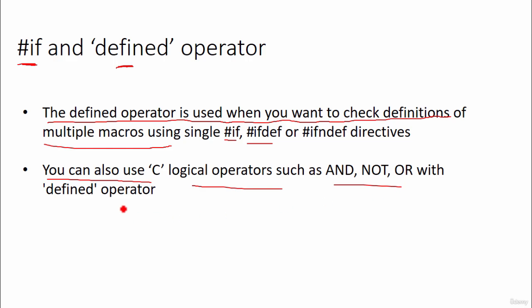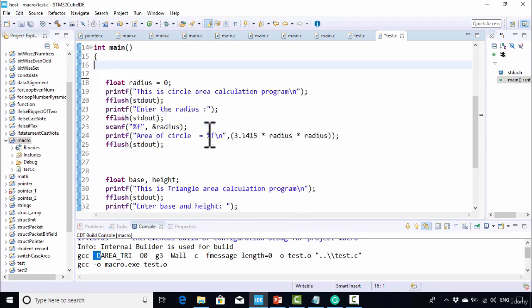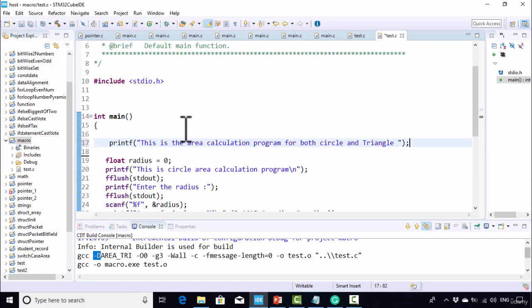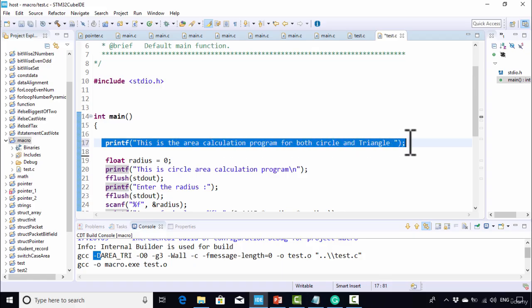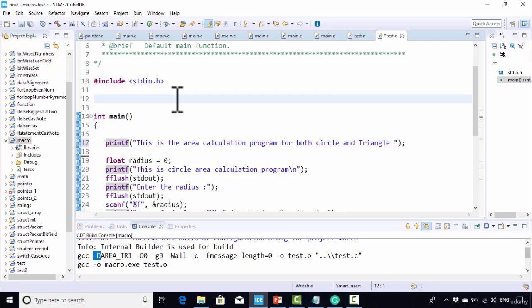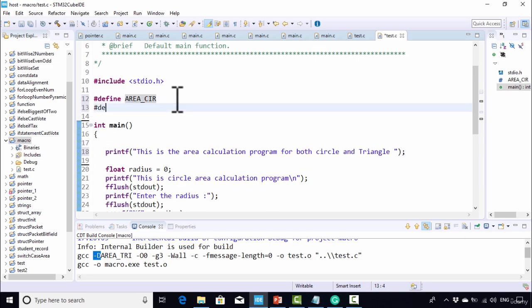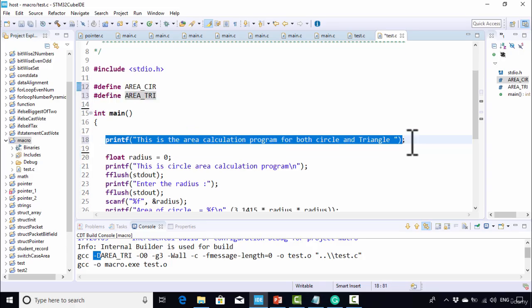Now let's see how to use the defined operator. Let's say in the program I have a printf statement here. The printf says this is the area calculation program for both circle and triangle. But I want to include this printf statement only if both the macros are defined, that is AREA_CIR and AREA_TRI. Now, how do you meet this objective? Let's assume that both macros are defined, #define AREA_CIR and #define AREA_TRI. So only in this case, I should print this.